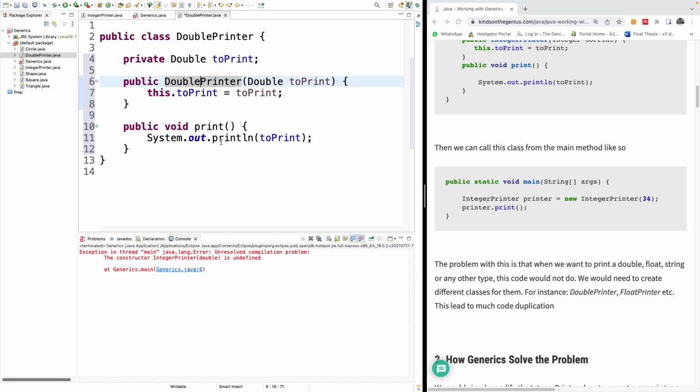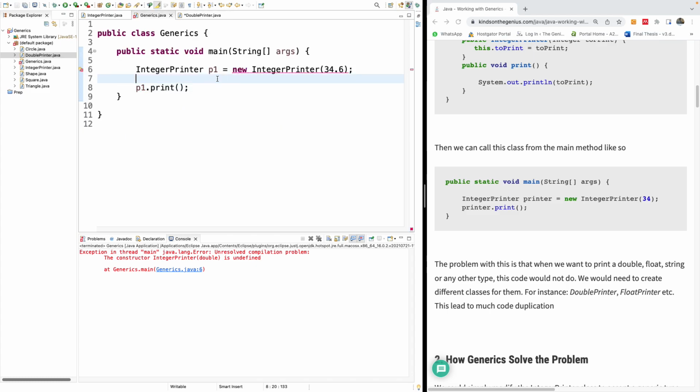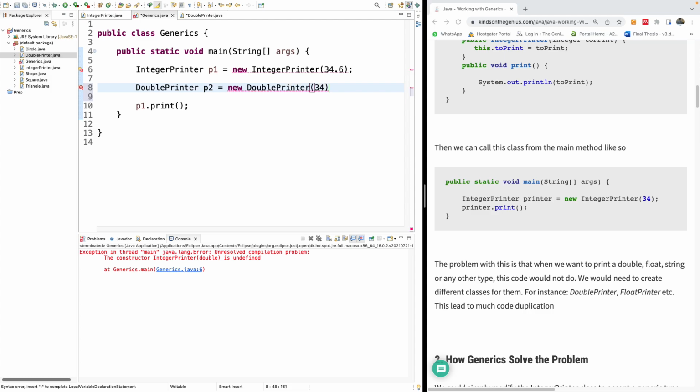Okay, so now we have a second printer now. So if I go back to my main class, I can now create a double printer here. So I can say DoublePrinter p2 is equal to new DoublePrinter. And at this point, I can give it a double 34.6 and it's going to print it.